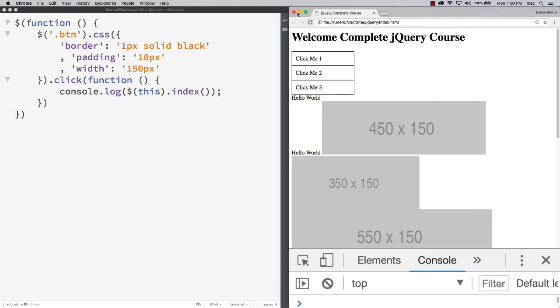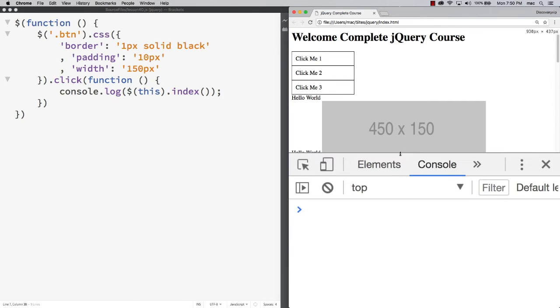So let's try this out and see what happens. Let's open our console a little bit bigger there. So 1, 2, 3.